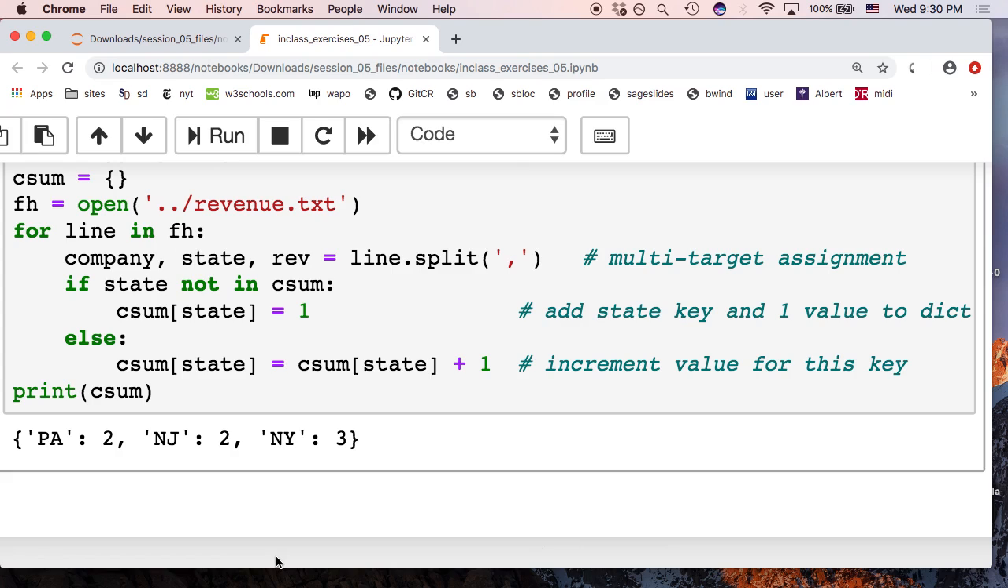Yes? Is there any reason why you said if state not in csum versus saying if state in csum, then do csum state is equal to csum state plus 1 and then do else csum state is equal to 1? No, it would be the same. It would be the same.